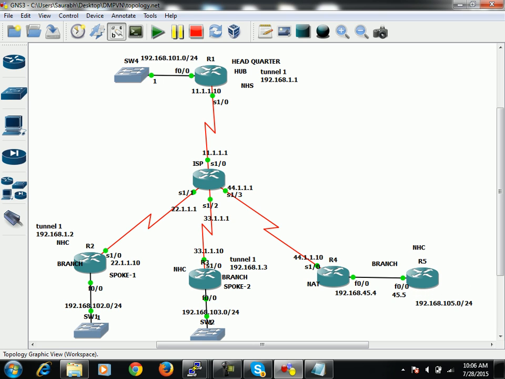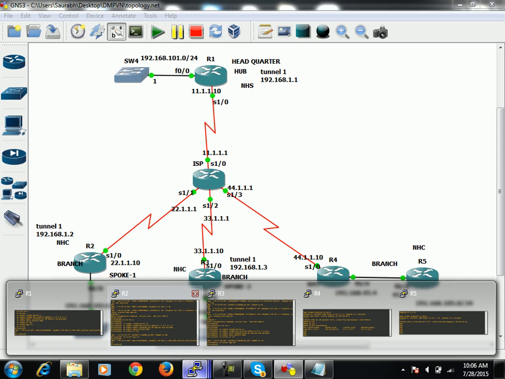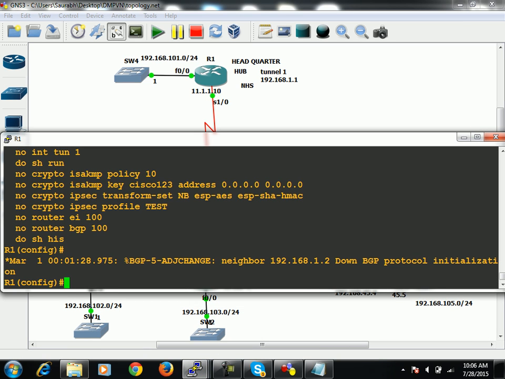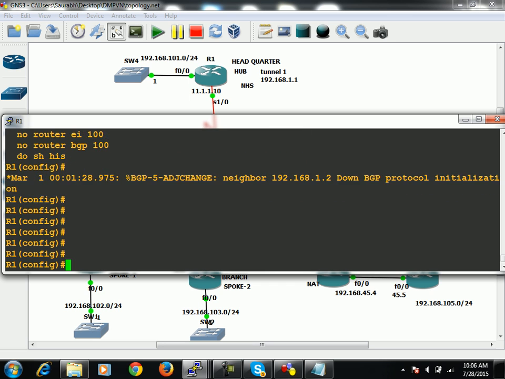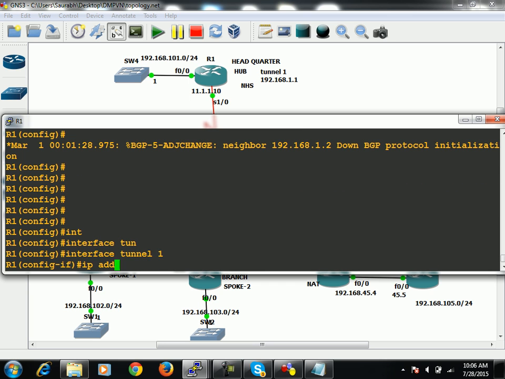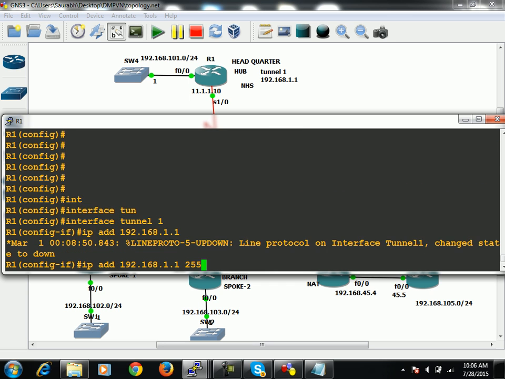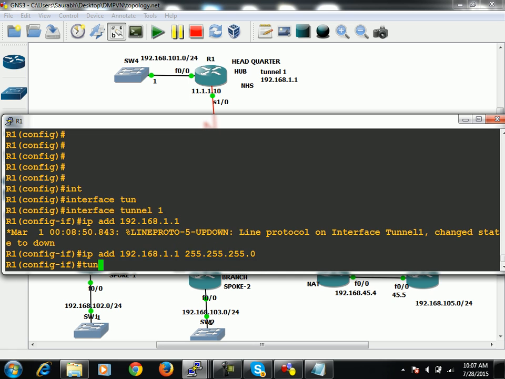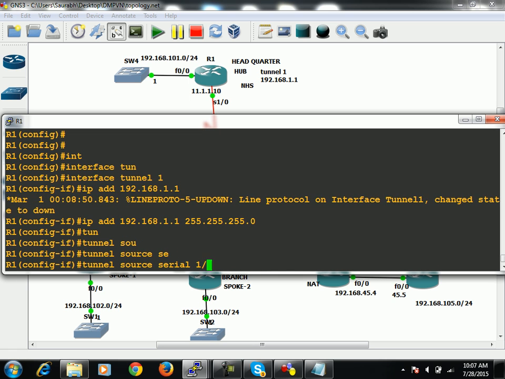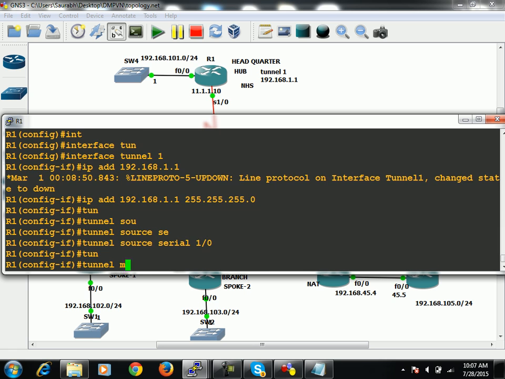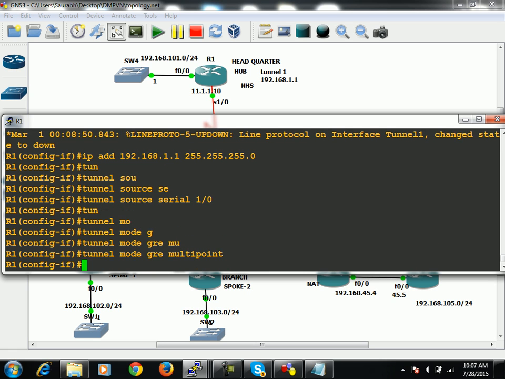Fine guys, I'm going to configure DMVPN now, right, onto all devices. Fine. So I will start it from R1. I'll say interface tunnel 1, IP address is going to be, tell me, 1.1.1.1. Then tunnel source is going to be serial 1/0. Tunnel mode GRE multipoint, right?